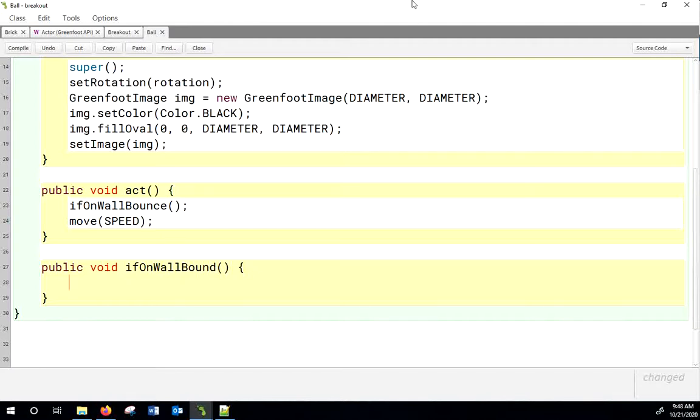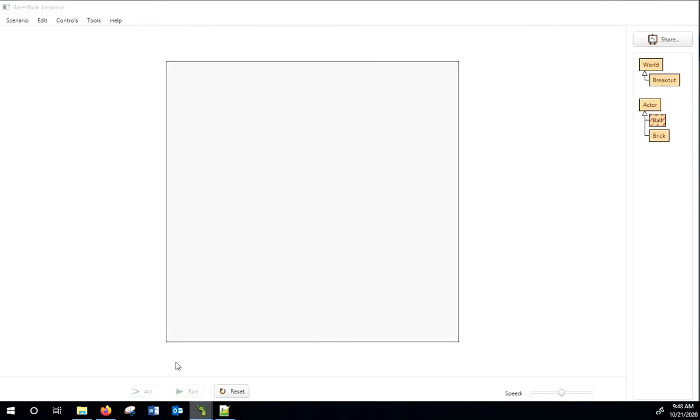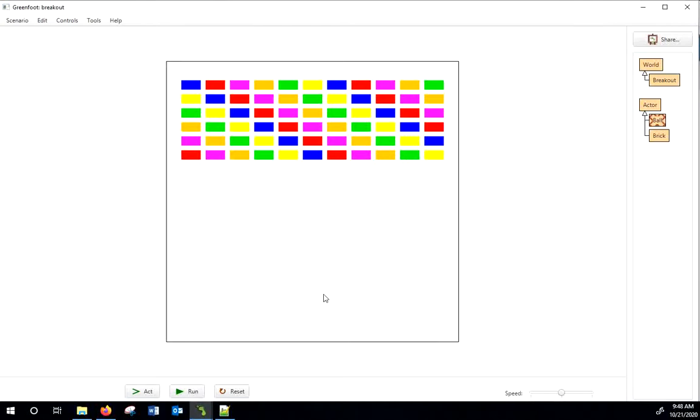So let's talk a little bit about how this is going to work. The ball, if it's coming to the left, it's going to hit the wall, and then it's going to change its angle. If the angle is going to the left, that's 180, we're going to come back at an angle of 0. If we're going at an angle of, say, 130, we're going to come off at an angle of 50.